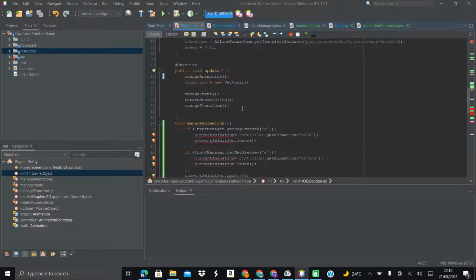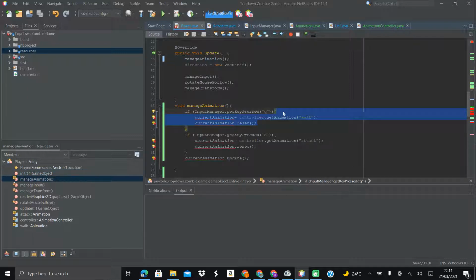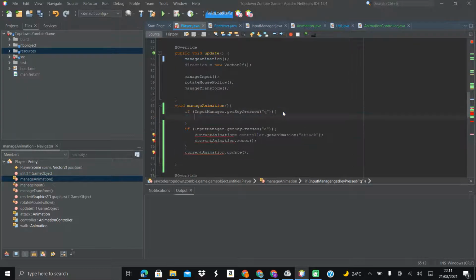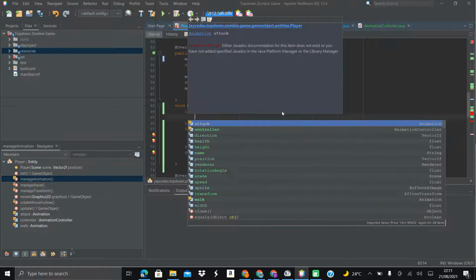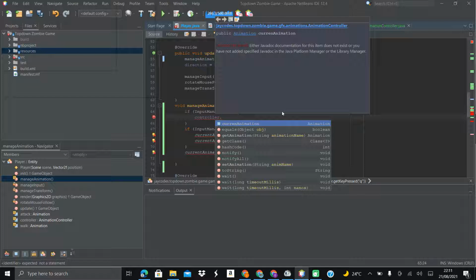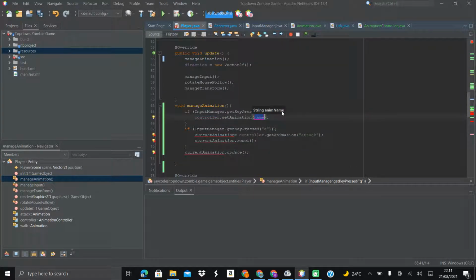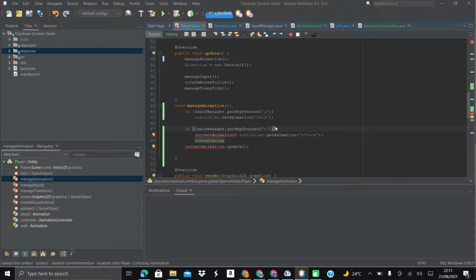We create our controller. Then inside here, I'm simply going to say controller dot set animation to walk. Now I don't need this. I just want to make sure we have to code less and we don't code a lot. And that's all.